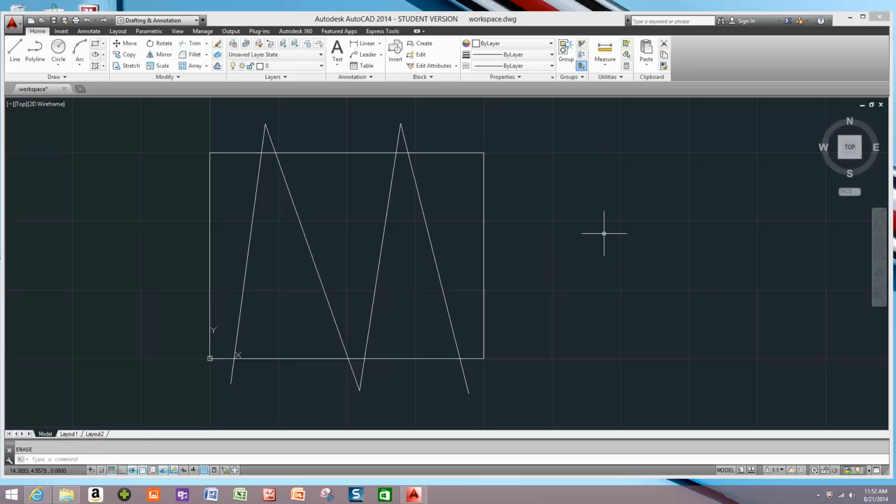Okay. Now, what happens if I have something over here? We know that if I take my mouse and I scroll in and scroll out, it will actually zoom onto my workspace. But what happens if I have something all the way over here that I want to get to?